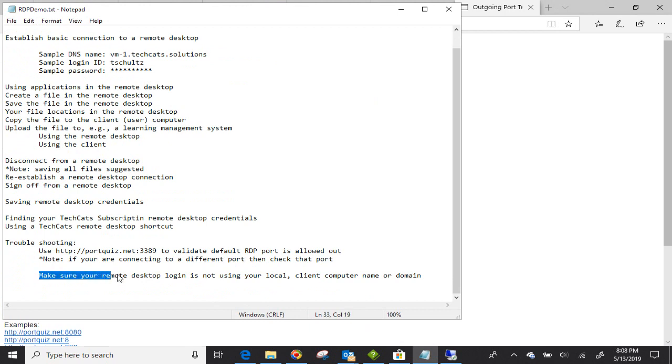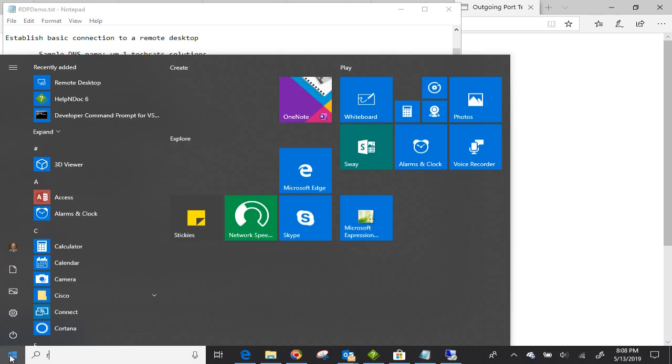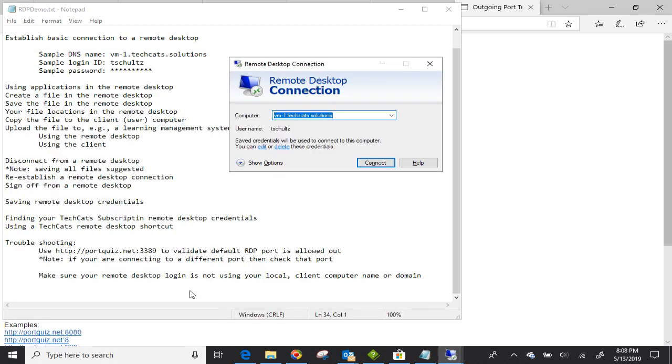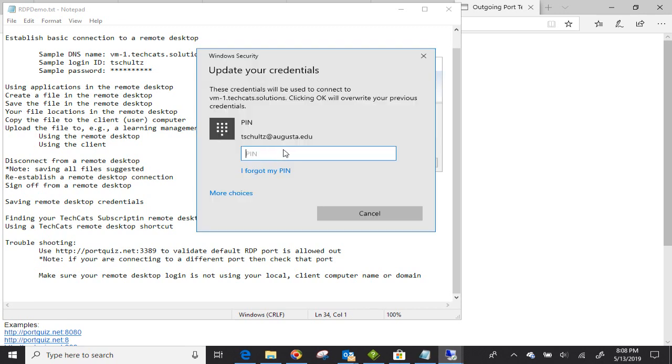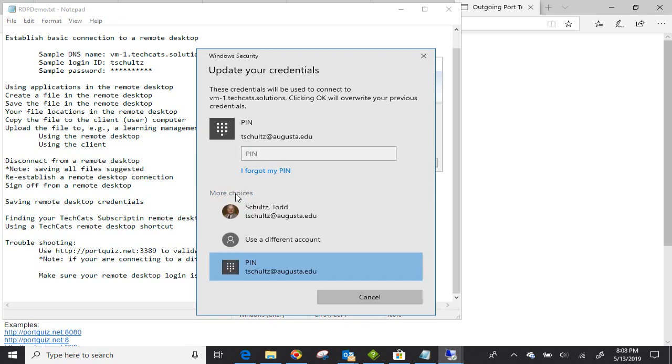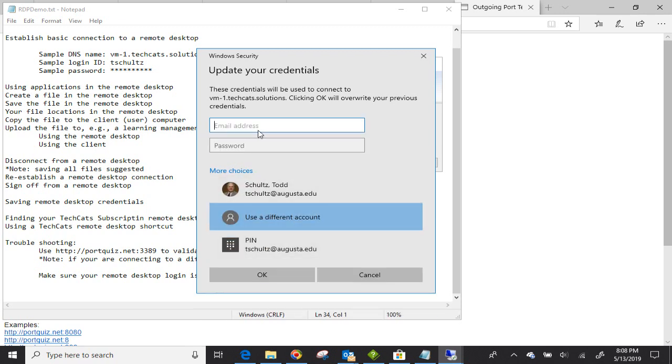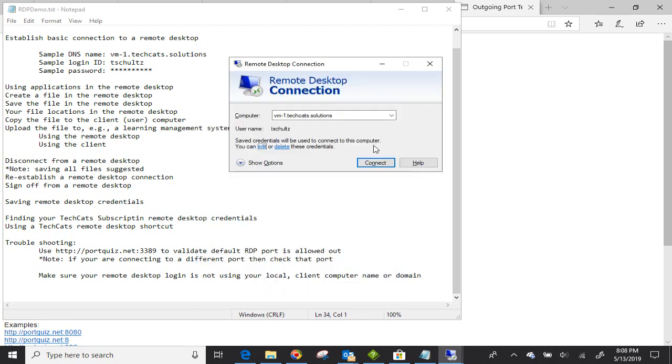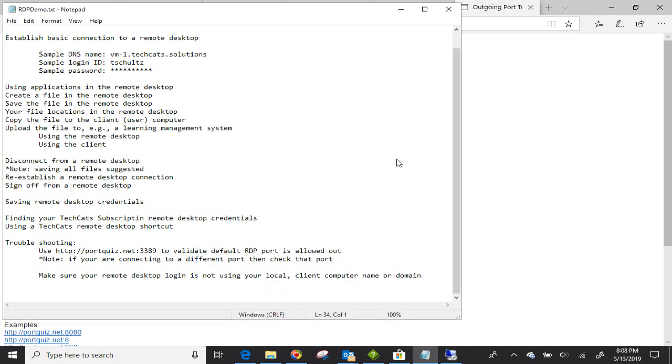And the other thing to double check, and I did this a couple of times, is to maybe use another account. I've just changed the way I do this. Even though it says I'm going to use this username, T. Schultz, actually that one does work. If I go in plain without that, it's really trying to use my Windows 10 login. What you do is look for more choices, use a different account, and then put in your actual account, and you'll be fine. And if you save it, you'll also be fine and not have to remember it.